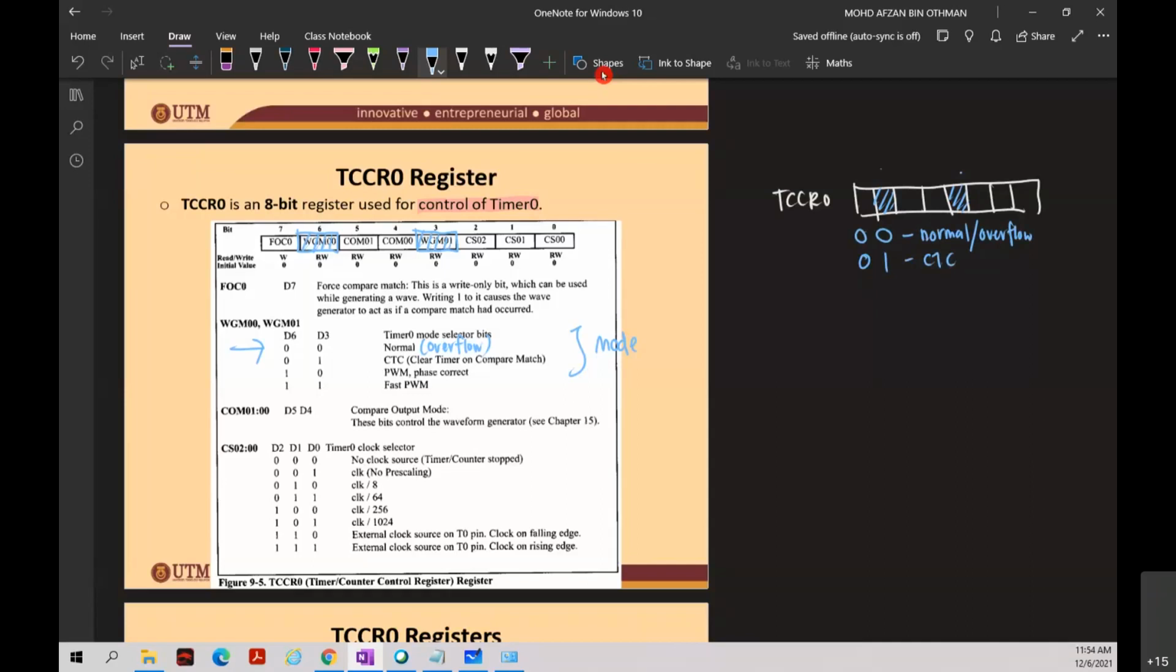Then next, the last 3 bits, which are bit 0, bit 1 and bit 2. These bits are used to select your prescale. This is the thing that you need to know. If you put 000 in the last 3 bits, it means you stop the timer. 001 means no prescale. Later we will see what the prescale is.